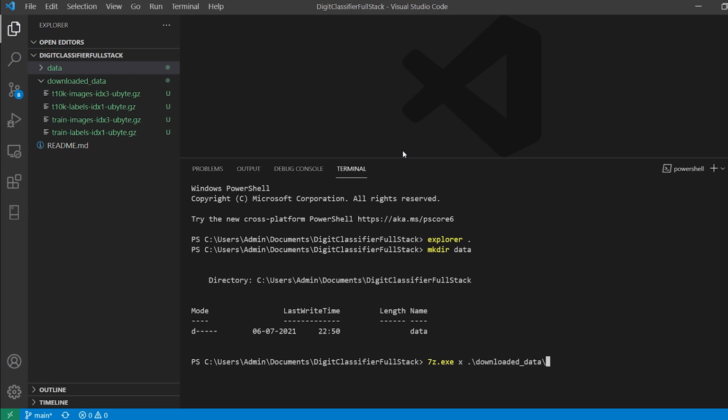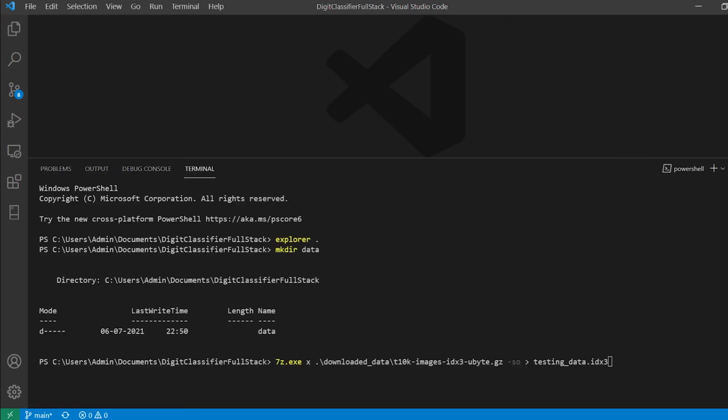I'll say downloaded data, in which, let's say, I want to work with the images. Then I will have to say -so greater than, then, let's say, testing data. I'll say testing data dot. Now we have to specify the format, which is IDX3. Let me have some space for you. This is fine. So IDX3, and then I can say UByte.